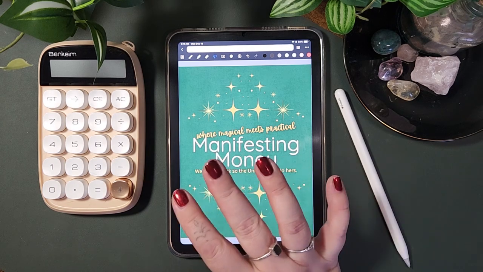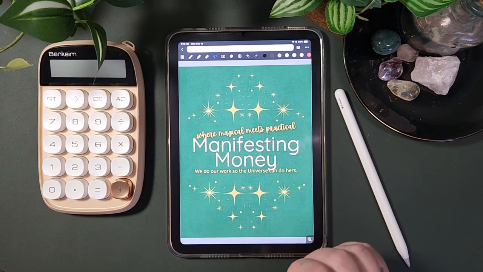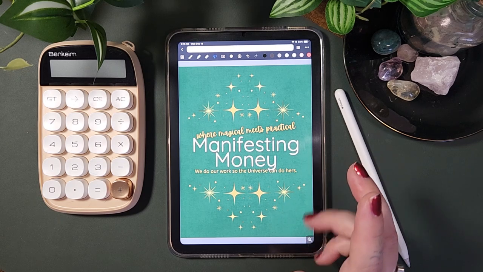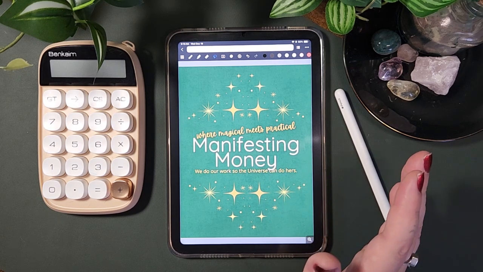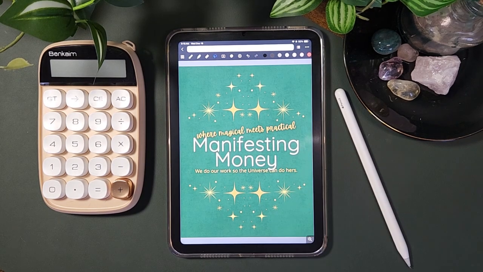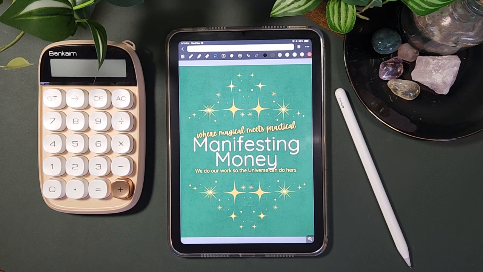Fixed expenses are bills that don't change month to month. Think rent, car payments, subscriptions. They're the non-negotiables in your budget. They're the essentials. Flexible expenses are ones you have more control over. Those are groceries, dining out, entertainment, personal spending. These can fluctuate, and this is where budgeting gets interesting because you can make adjustments here.